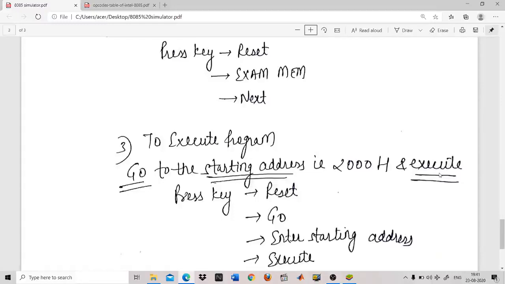So you just press reset and then press the go key, and then you have to enter the starting address. Starting address means what? That is the address from where you have stored all the instructions, from where you have started in our RAM memory location. So after writing the starting address, press the execute key.